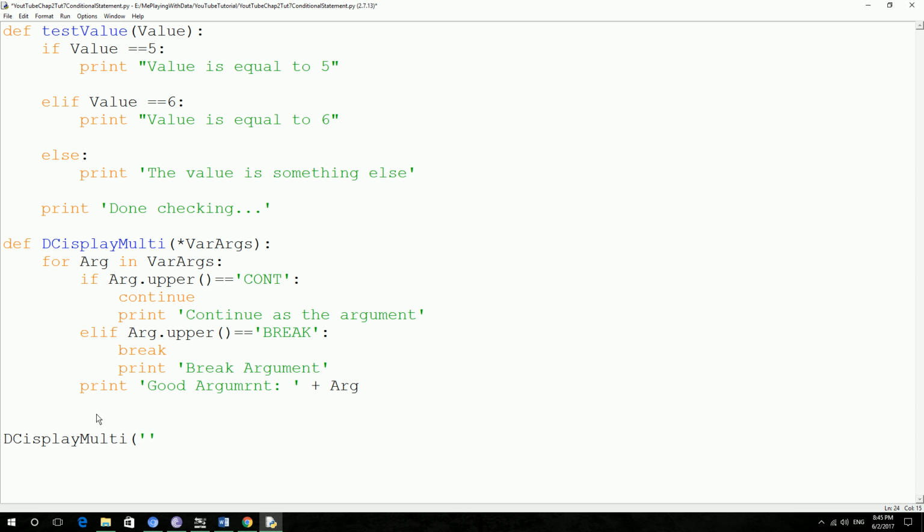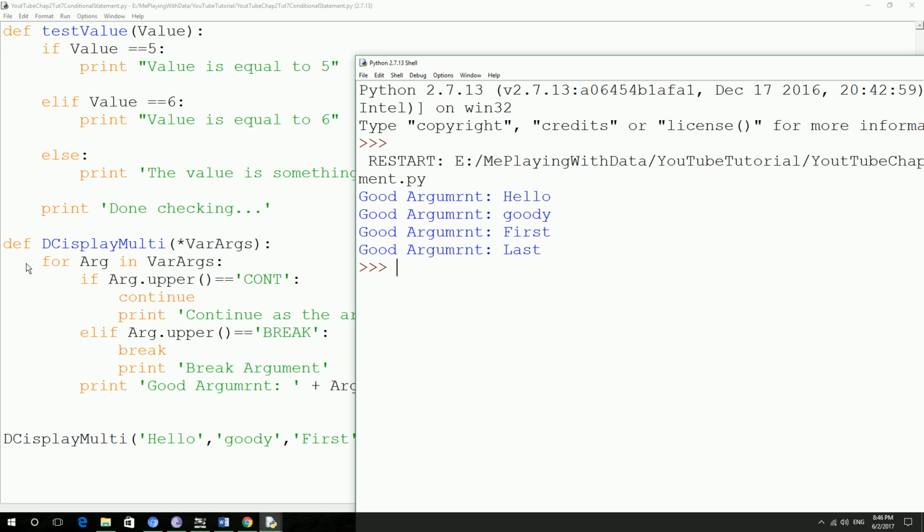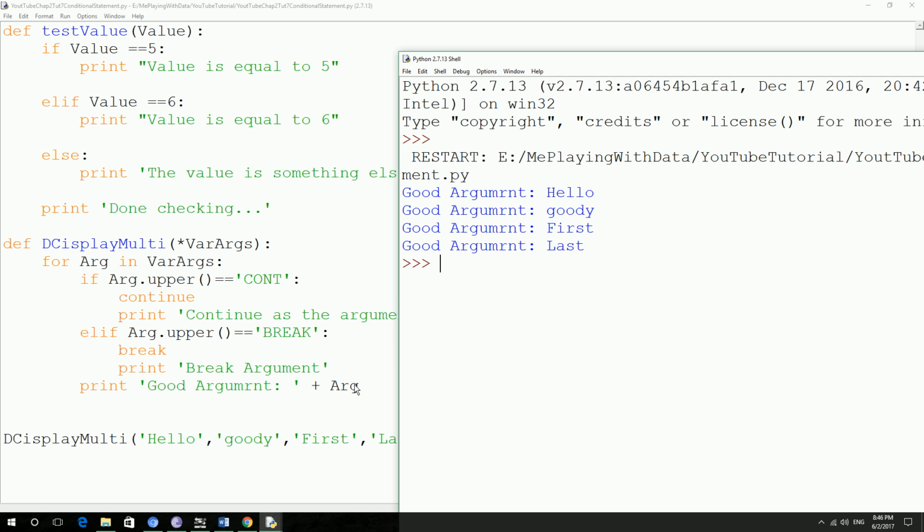Let's go, hello, comma, Guri, comma, first, comma, last. So I'm calling it, so save and run. It doesn't satisfy this condition, not this condition, so just go ahead and print this one. It prints the corresponding value of the box. So for the first time, it's hello, Guri, first, and last.